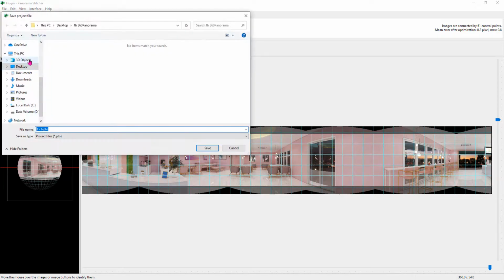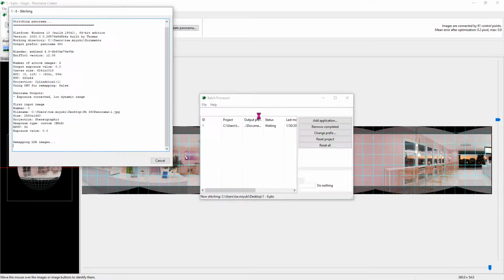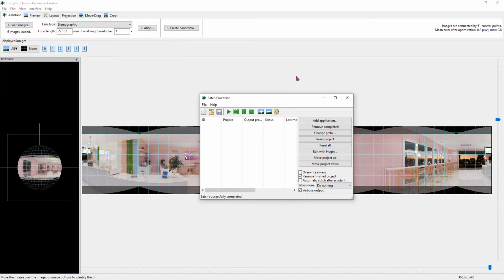Click OK again to save the project first and save again for the image. So let's rename to Panorama 360 and save it. Now just wait for a moment until the green bar finish loading. Now it's done, you can just close it.